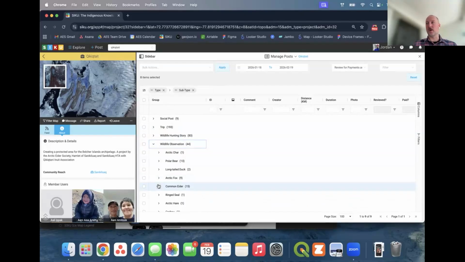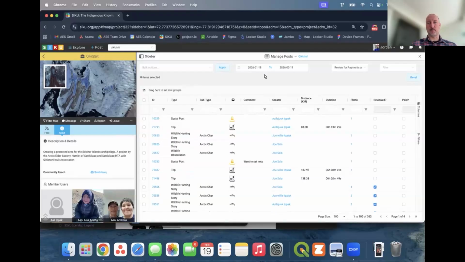We've done this to support fully community-led projects to be able to do everything within SIKU. Often researchers probably want to download it and use it in R, ArcGIS, or QGIS or whatever it may be, but we have a lot of features to use data and support projects directly within SIKU. Happy to provide more information on that to any groups that would be interested.